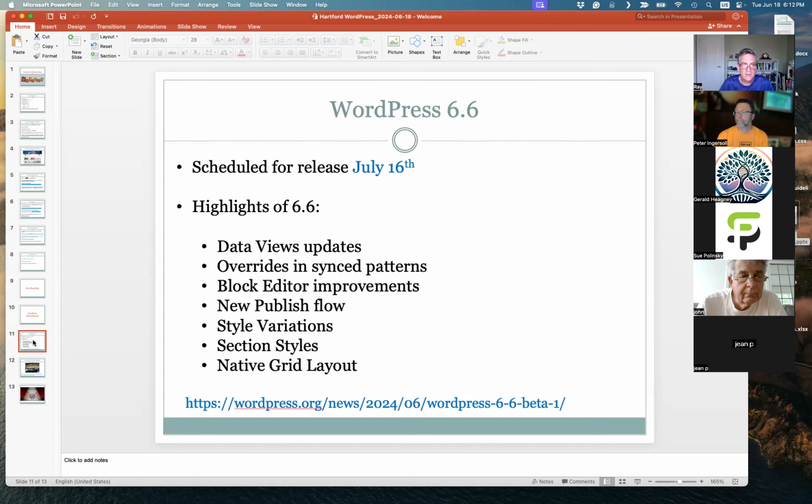But anyway, some highlights: data view updates. We talked about data views with 6.5. The one that excites me is overrides and synced patterns, because I had a whole presentation on this and then they yanked it, so I got to dust that off. Some really cool stuff in terms of block editor improvements, style variations, section style. So there's a lot of good stuff coming to this one. I think this will be a good one to spend some more time on next month, because like I said, it'll probably be right around the time that we have our next meetup.